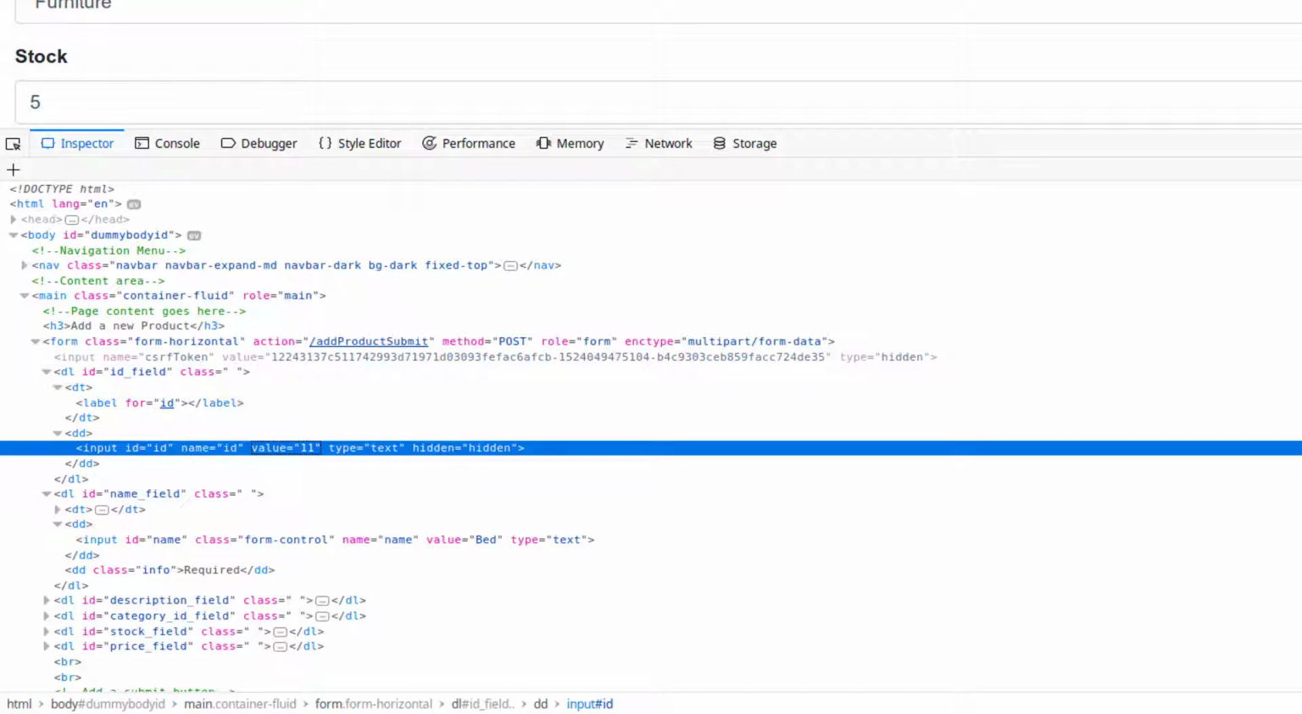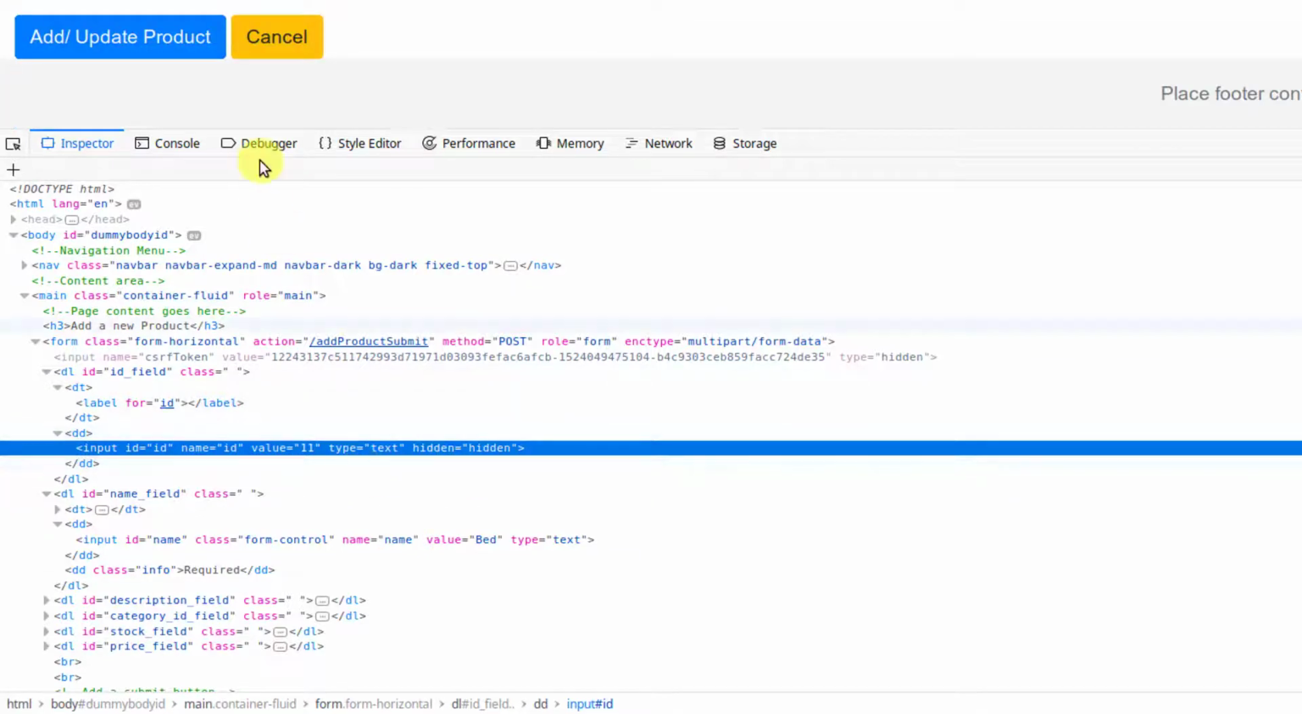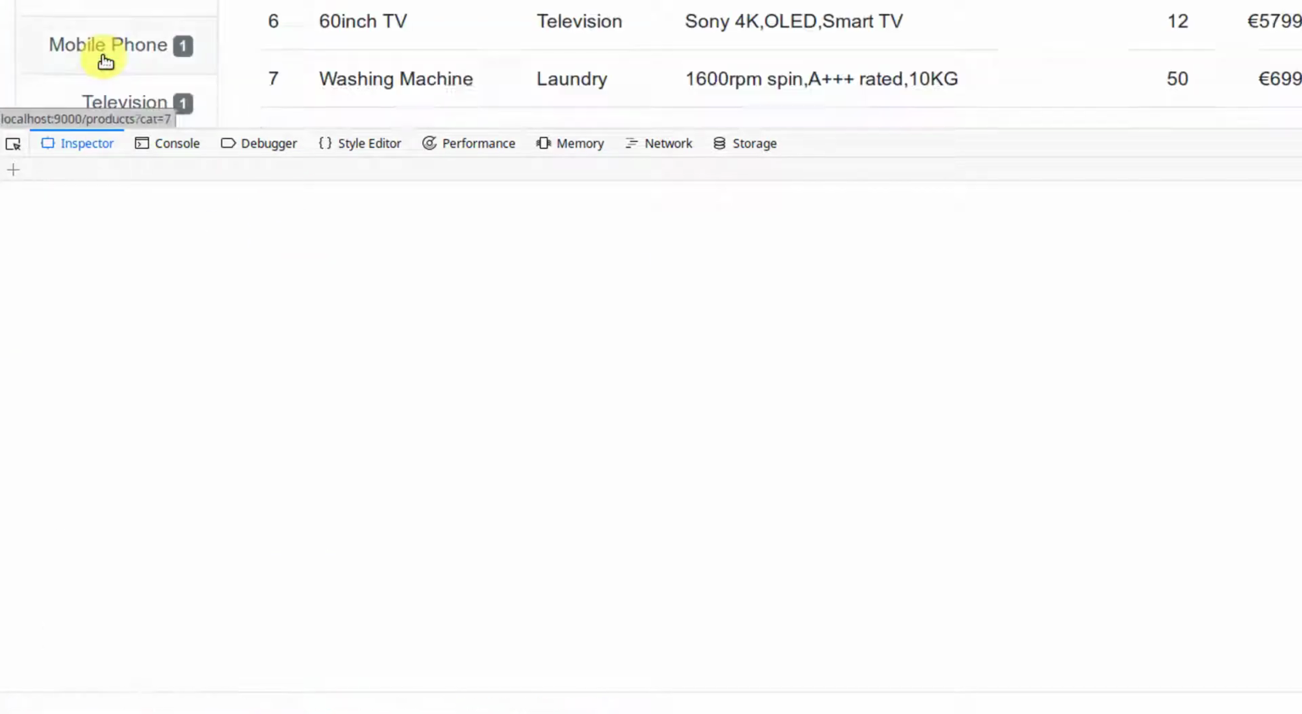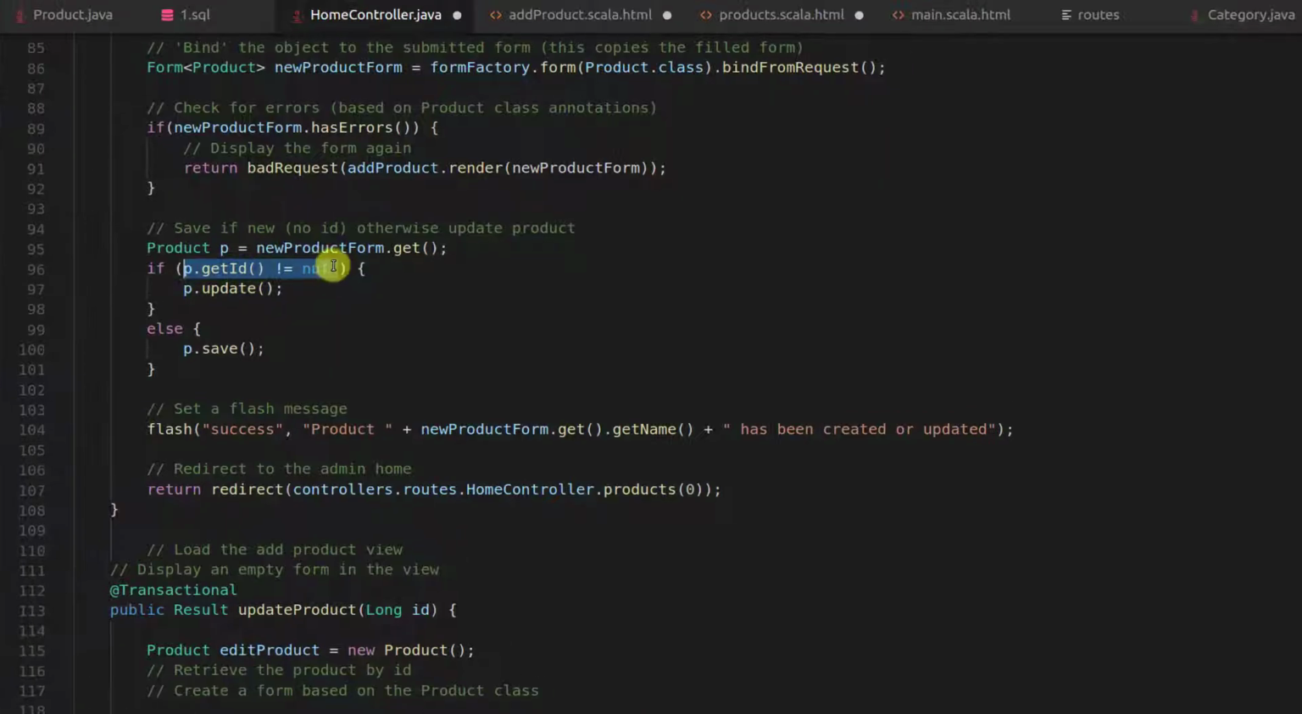Now, because I clicked on update, it has a hidden value, so I can make a change and it will go back to the controller and it will see that p.id is not equal to null, so we'll call p.update. If I didn't do that, if I call p.save on an existing product, it would create a copy in the table and I'd see two items.